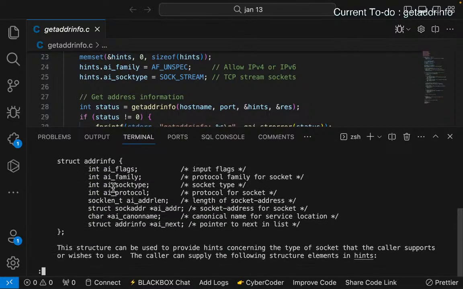The contents of struct addrinfo is int ai_flags, ai_family, the protocol family for socket, ai_socktype, socket type, ai_protocol, protocol for socket, ai_addrlen, so length of socket address, and a pointer of type struct sockaddr, which stores the address, and its name is ai_addr, so socket address for socket, and the canonical name. So this is what we are looking for.